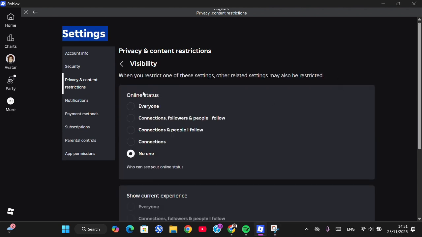Alright, go to the visibility guys. And here you can hide your online status by choosing no one. So no one can see when you're online on Roblox.